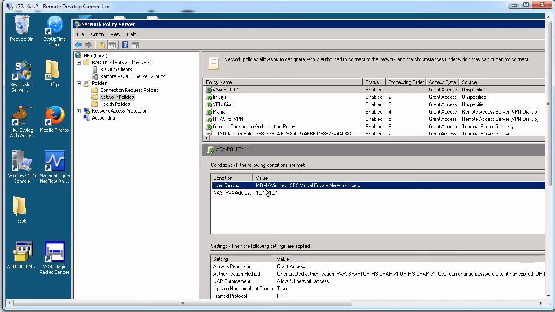He is not allowed to connect to your network from home. You don't want to disable his account because he will not be able to log in when he gets into his office. You want to make sure he cannot VPN to the network. I don't know what he did, but it doesn't matter. The idea is that he's not allowed to VPN. What you can do, you can remove Mike from, in my case, Windows SBS Virtual Private Network users.